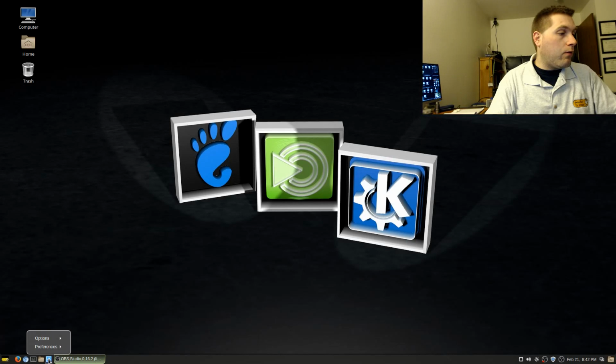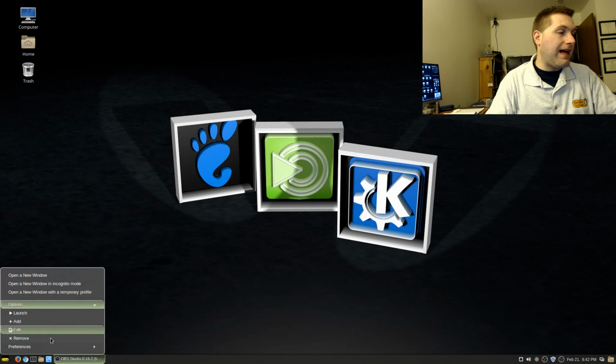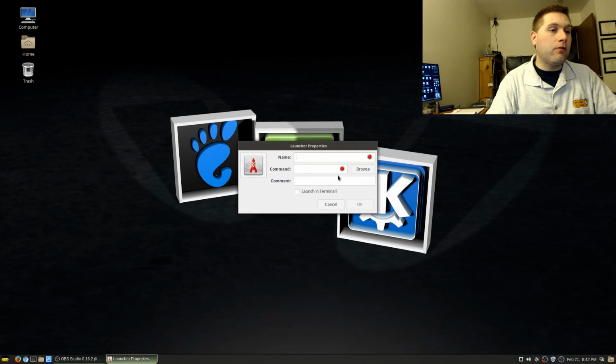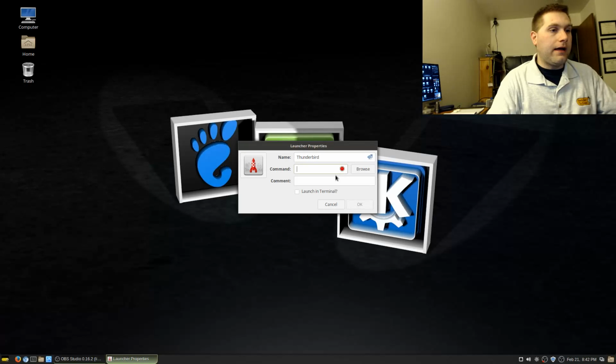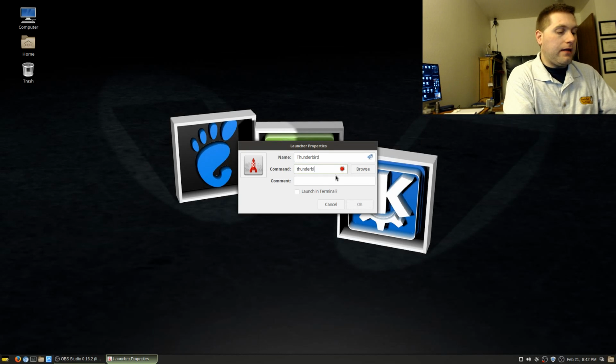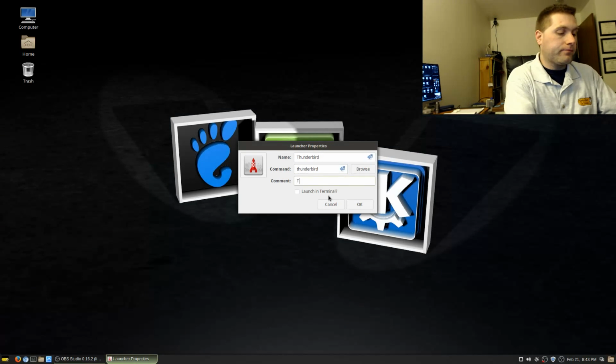Now, the other thing I wanted to show you is I was forgetting how to add other items. And if you right-click any item here, you'll get a few other items. And under Preferences and under Options, we have the ability to launch or to add or to edit or to remove. So under Add, this is where we can add anything else. So if I want to add Thunderbird, I can do this. And you can search for the program, or you can just type in the command.